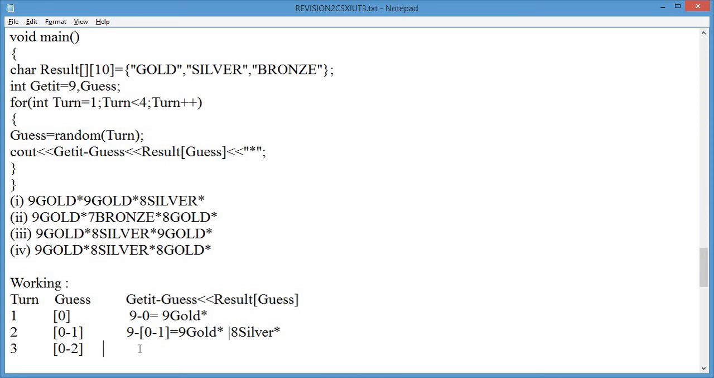Now we come to the third one. Here if you see, the value is 9 and it is anything between 0 to 2. So our options are these two values, either it will come as this value, or this is the possibility, or the last possibility is that if it is 2, 9 minus 2 is 7, and then it will be bronze and asterisk. Okay, so these are the three values.